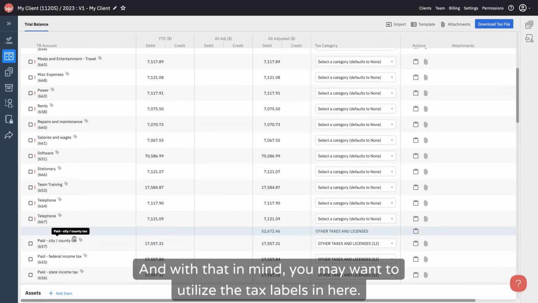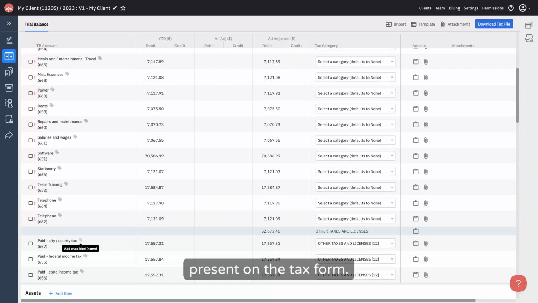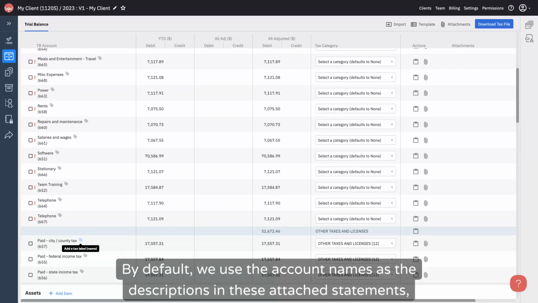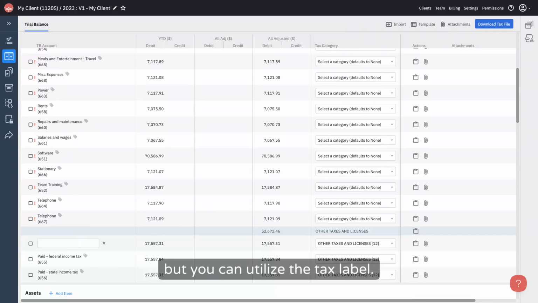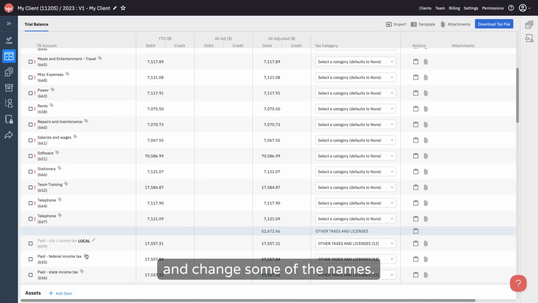And with that in mind, you may want to utilize the tax labels in here. These are a method for renaming these accounts solely for the purposes of how they present on the tax form. By default, we use the account names as the descriptions in these attached statements, but you can utilize a tax label and change some of the names.